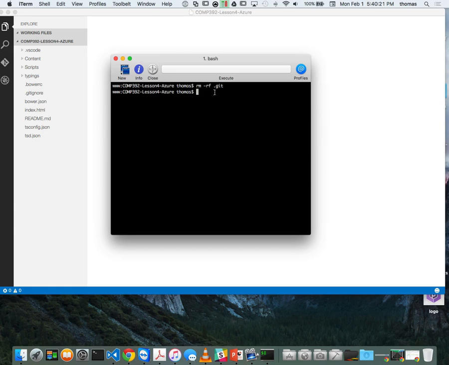All right. So once you've deleted the Git folder, what's my first step to initialize a repository locally? git init. So git space init. This is all on the command line.